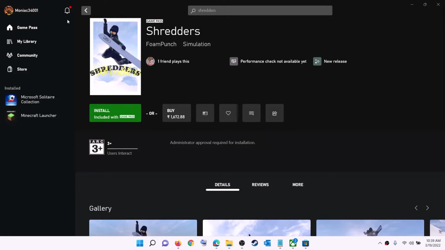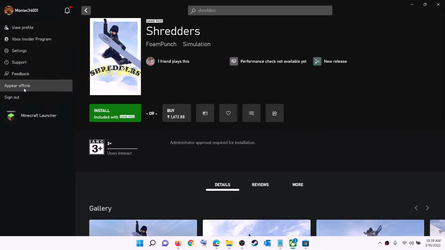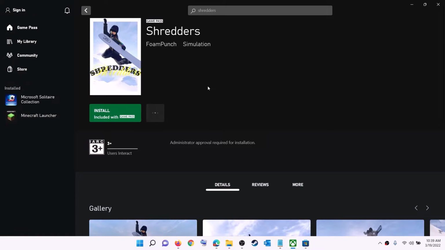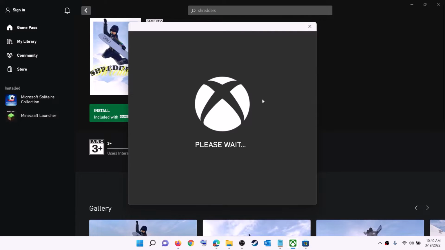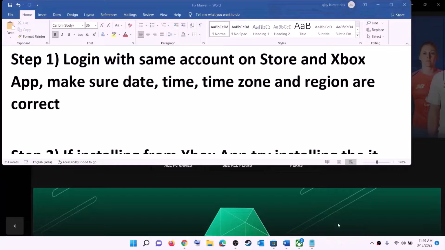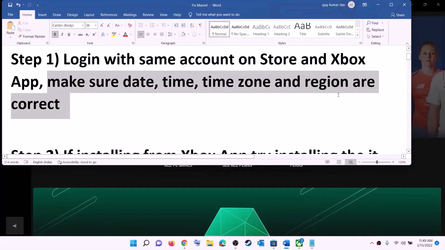Now open Xbox app. On the top left here you can see your profile icon, click on it and then click on sign out. Then again click on sign in. Now use the same account which you have used on Microsoft Store. So log in with same account on Microsoft Store and with same account on Xbox app and then try to install the game. Also make sure date, time zone and region is correct on your computer.